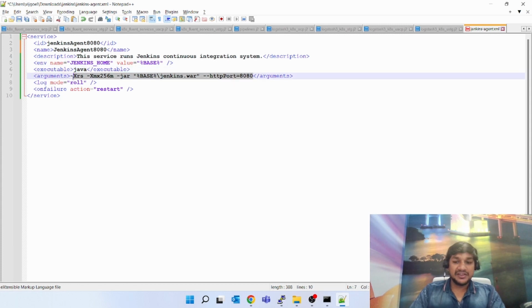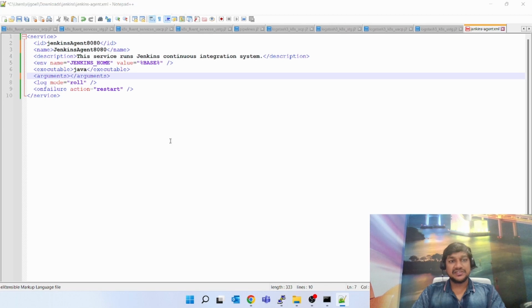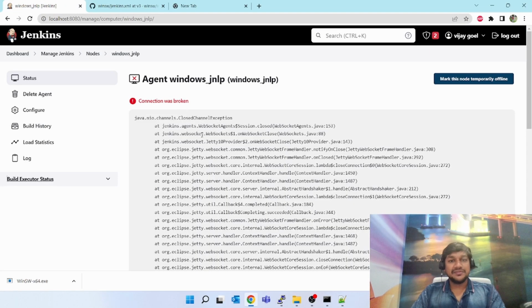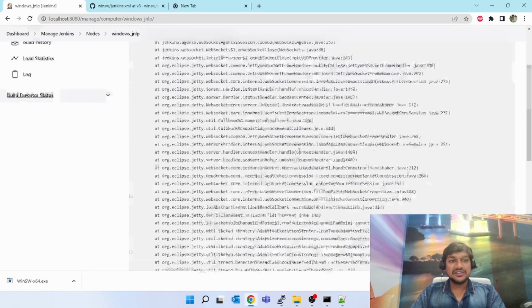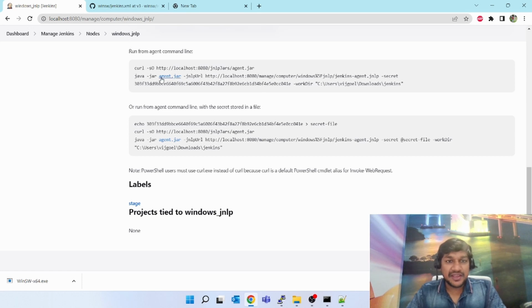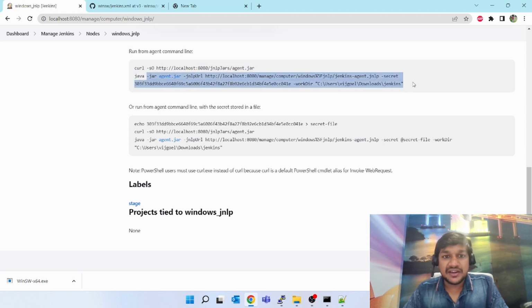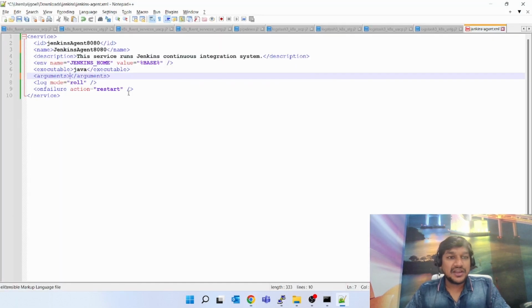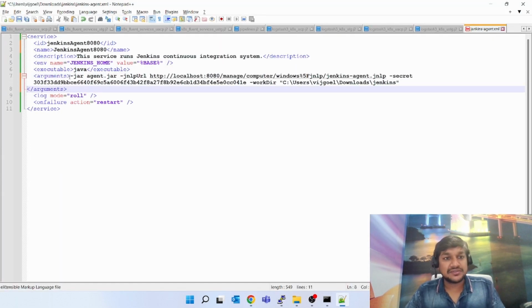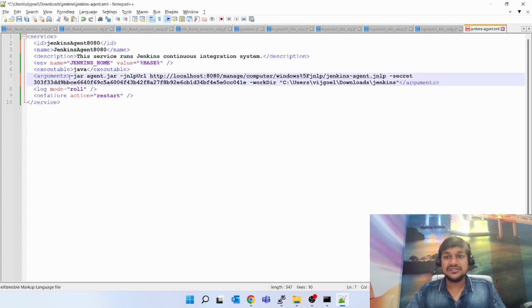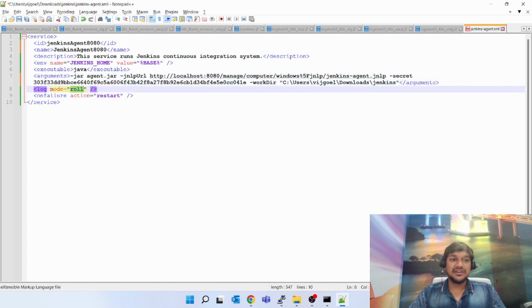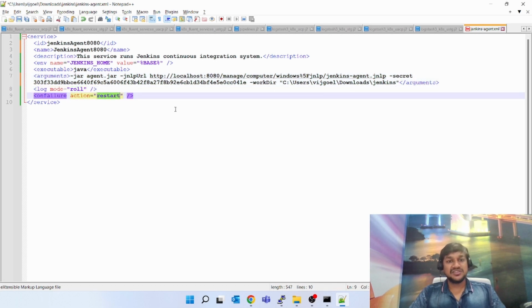Delete this part and we are going to paste our command which has been given by the node. Let's go to the nodes again, click on this. You can see those commands are still displaying. Copy from -jar till the end, and paste it into arguments. I have pasted it into arguments. Next is log in roll fashion. Logs will be created in rolling fashion, and on failure, restart the agent.